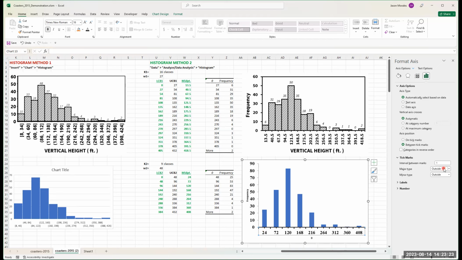And major type, we can put that back to none. And now that gets rid of the upper bound and the lower bound tick marks for each class. So it leaves us with only the midpoint tick mark. Let's look at labels. There's nothing there we need to change. And number, there's nothing there we need to change. So that looks pretty good.